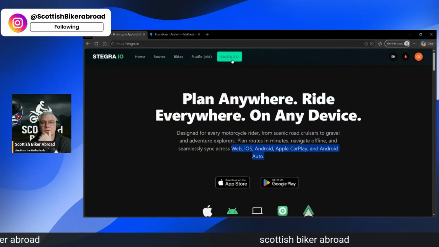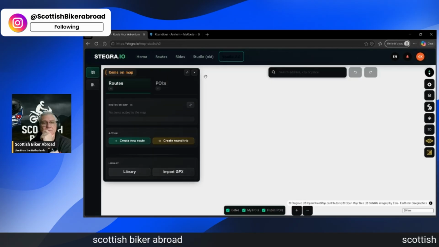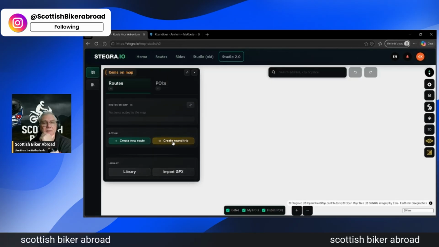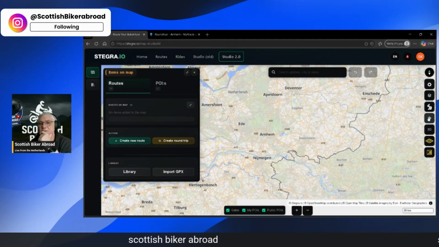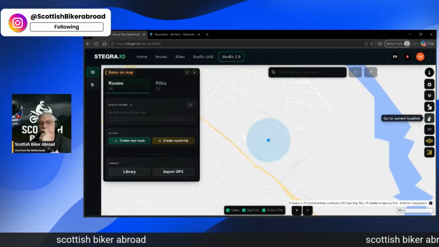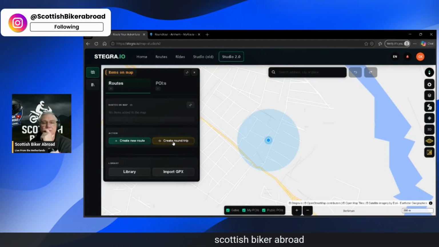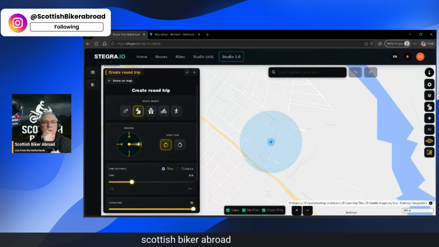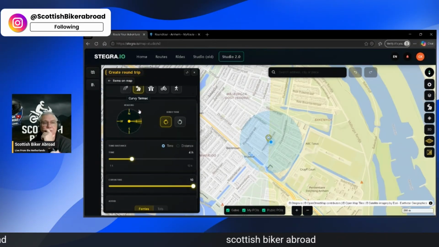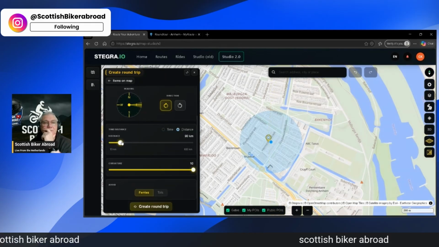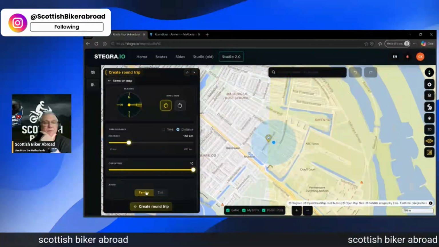So let's go to the studio. Exactly the same. Create a round trip. Let's see what it does. I believe this one. I'll just go to current location. Create a round trip. East. Set the same. Adventure. I'll just use curvy tarmac. Distance. We said 150 kilometers in my route app. Avoid ferries.